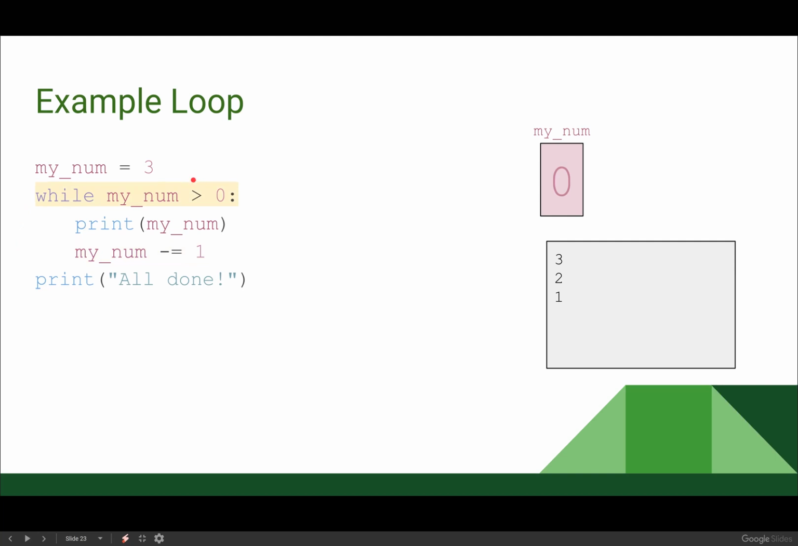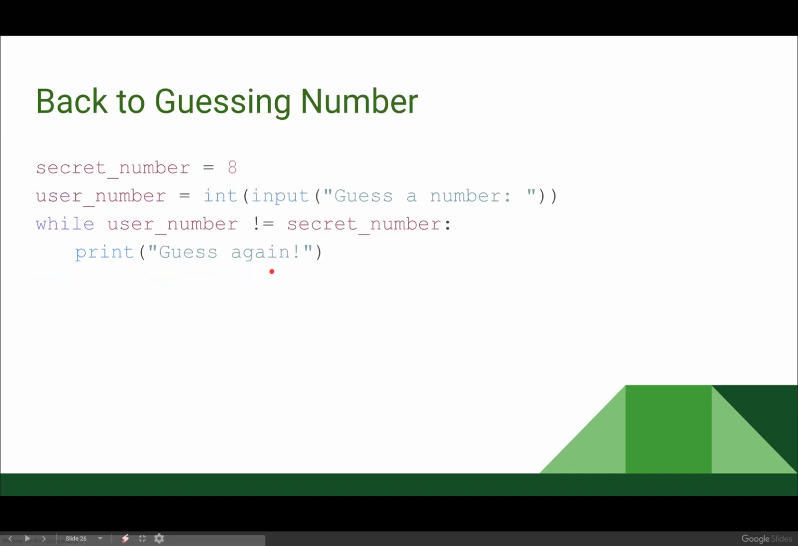No, it is not. 0 is not greater than 0. So now that our condition is false, we're going to jump down to the bottom. We're going to skip everything in our body, and then we're going to print all done. And now we can see that our loop has finished.